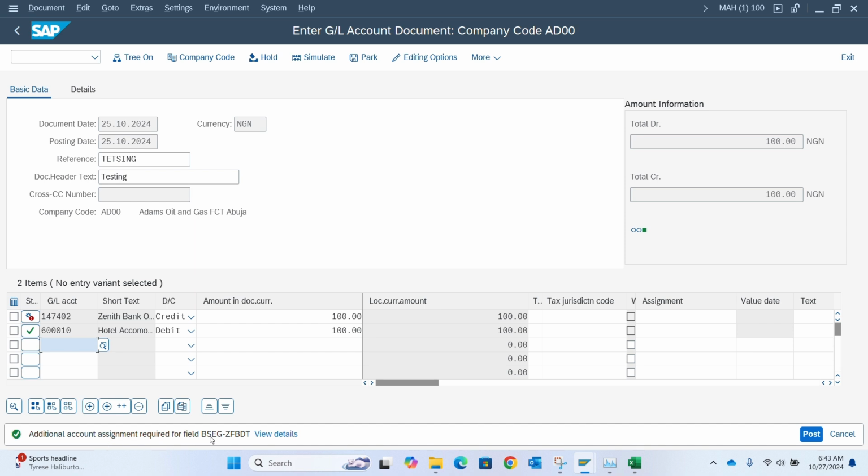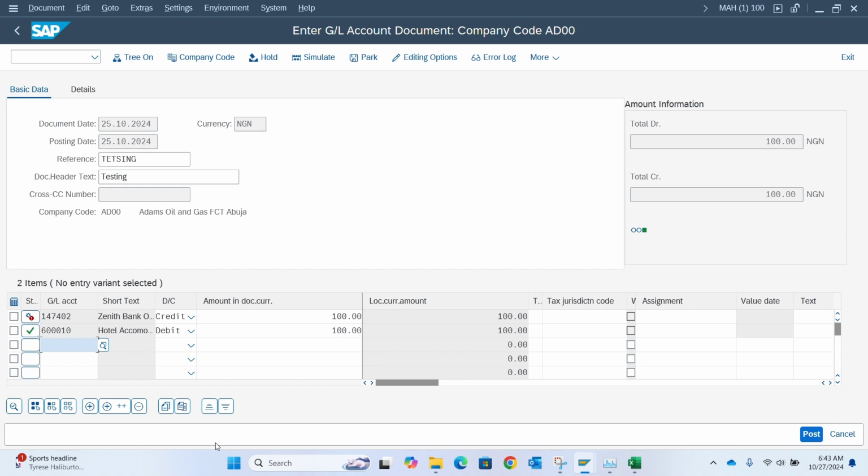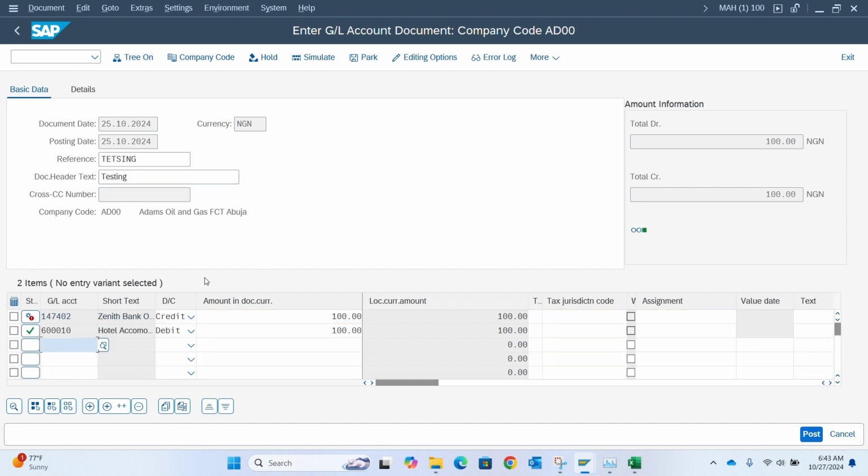Additional account assignment required for field. So what this means is that there is a particular field that requires an additional entry. But I'll continue. It's a warning, but it seems like a warning that is an error. That's what this means. Okay, so where is this error coming from?